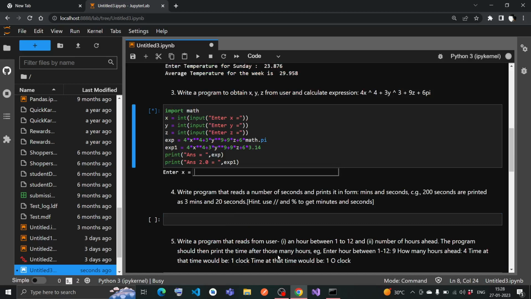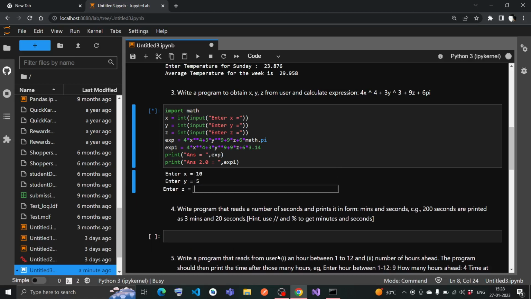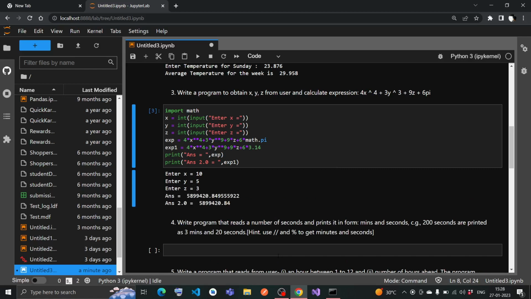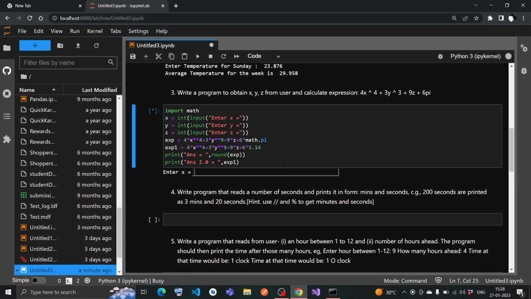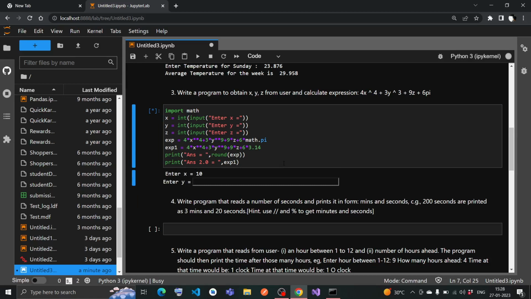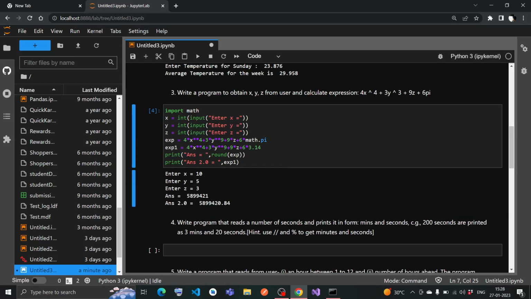So let me first give x, that would be let's say 10, y that would be let's say 5, and z would be 3. I'm giving it random values, and see, it is quite the same. I can do one thing. Instead of exp1 I can use round. Okay, I can use the round function for that. It will round off this number and give it as a 2-digit number. Let me see it. 10, 5, 3. Okay, it is rounded off.